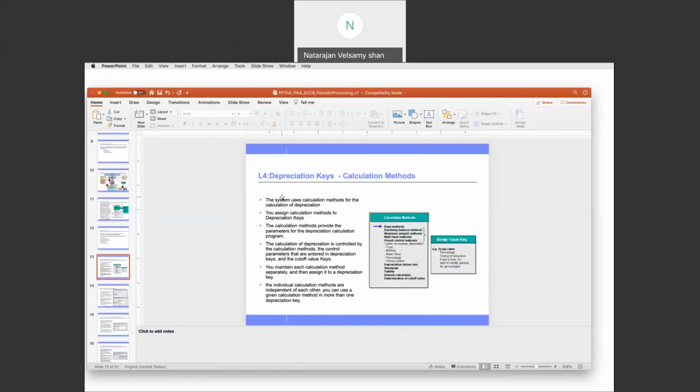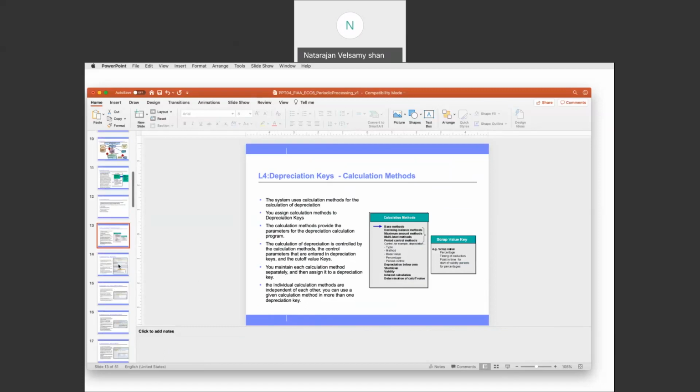The system uses calculation methods for the calculation of depreciation; you assign calculation methods to depreciation keys. The calculation methods provide the parameters for the depreciation calculation program. The calculation of depreciation is controlled by the calculation method, the control parameters that are entered in depreciation keys, and the cutoff value keys. You maintain each calculation method separately and then assign it to a depreciation key. The individual calculation methods are independent of each other. You can use a given calculation method in more than one depreciation key.